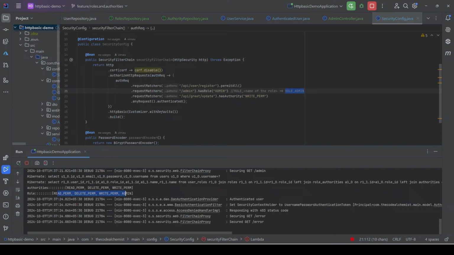Whenever we are using hasRole and we pass it a value, Spring Security will always add the prefix ROLE_ and then try to find that value in the list of authorities, which is not the case here. We don't have that value. That's why this check is failing. So even though we have the role admin, there is a mismatch. Spring is looking for something called ROLE_ADMIN.